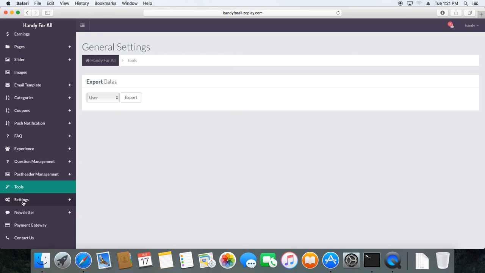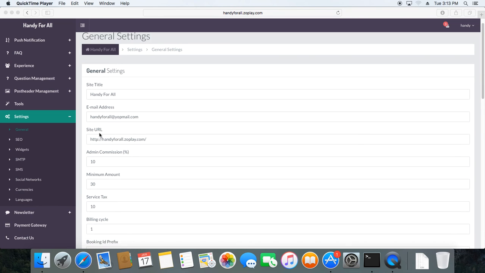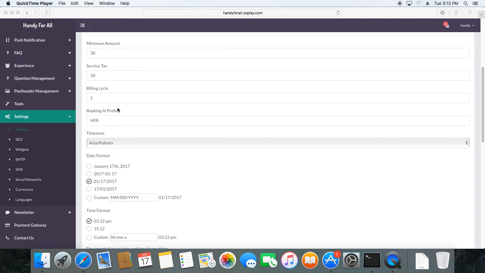Now we move on to the backbone of the website, which is the Settings section. In this Settings section, we have the general settings, wherein the admin can enter the site title, the email address, the site URL, the admin commission, the minimum amount he wants for all the tasks, and the service tax, followed by the billing cycle. This billing cycle consists of the number of days within which the transaction between the tasker and the admin has to take place.